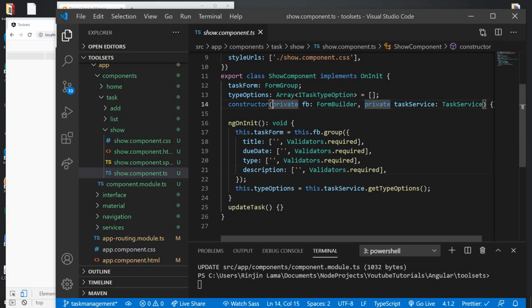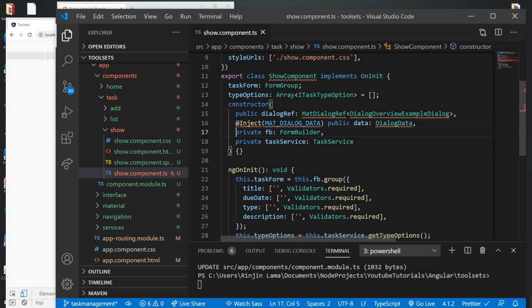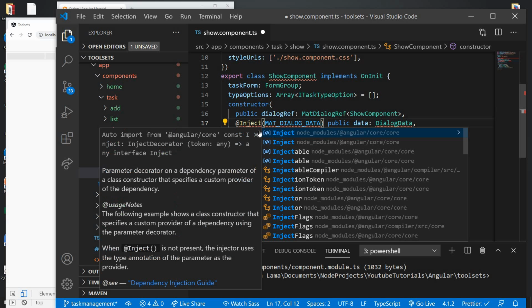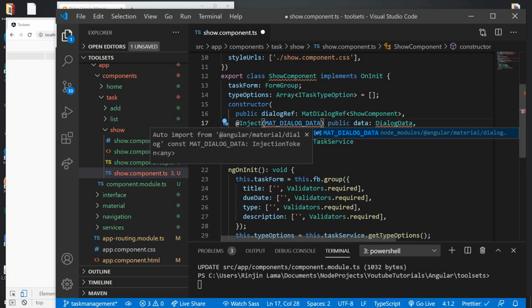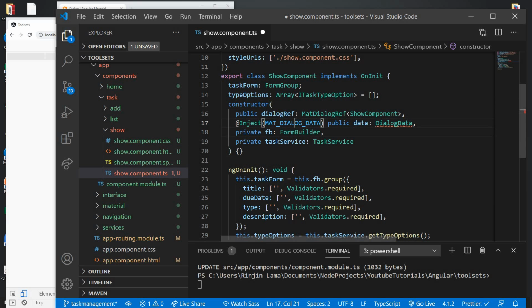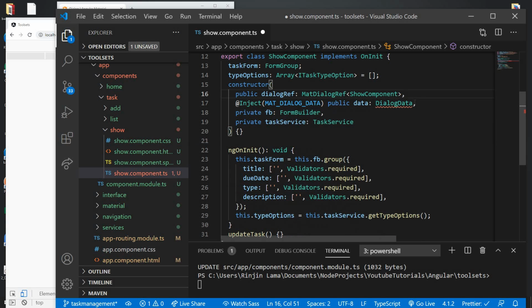So I will use that one here, put a comma, and import a couple of these things. Basically here I need to provide the show component, and I will need to import this. Yep, I need to import inject from Angular core, and also MAT_DIALOG_DATA, and here I will get the dialog data. I'm going to print it out in a console log to show you guys what data we are getting. Basically the dialog data is nothing.